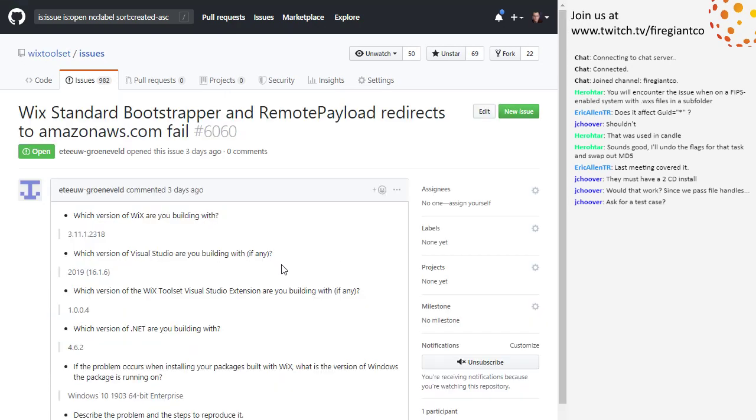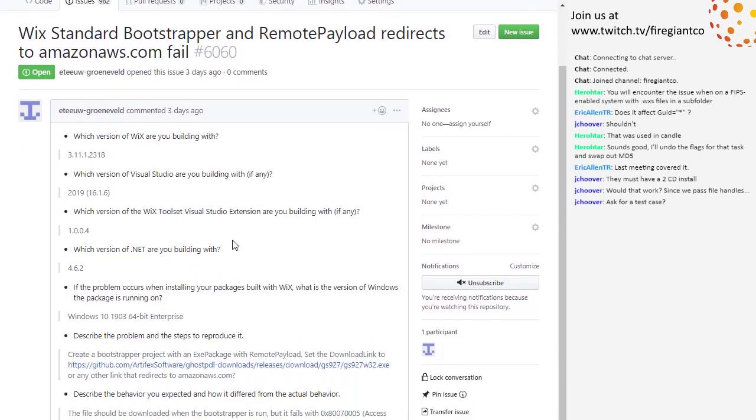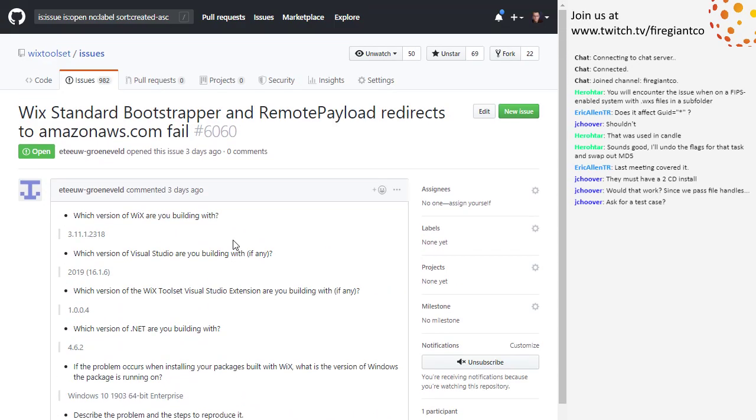Yeah. So this one's interesting. They're saying that if you have a redirect to Amazon, it doesn't work, you get an access denied. So, yeah, they need to look at the redirect. Maybe it really does return access denied, or it returns whatever WinINet is asking for the file and then coming back, it's getting access denied for whatever reason.